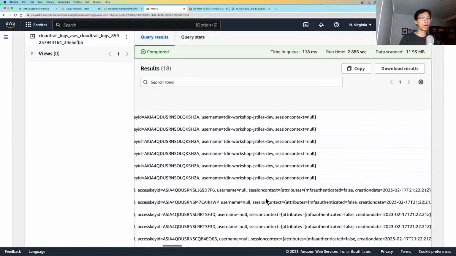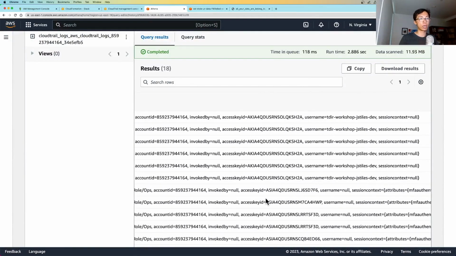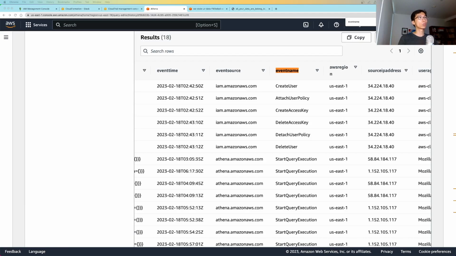If we scroll right, we can look into further details of this query result. The next thing I want to show you is that underneath the event name of the query result, we can find different activities conducted by this IAM user. This includes create user, attach user policy, create access key, etc. Some of the actions would not be executed on a regular basis, such as delete user, or, of course, create user. So this could be a very suspicious user that we need to look into further.